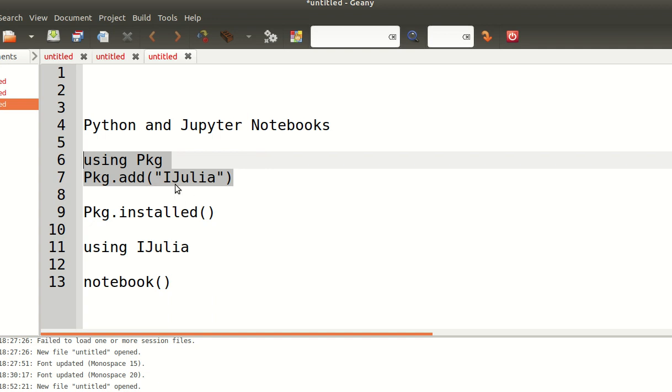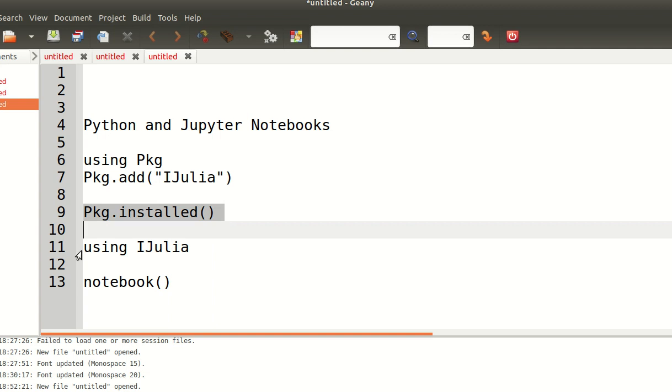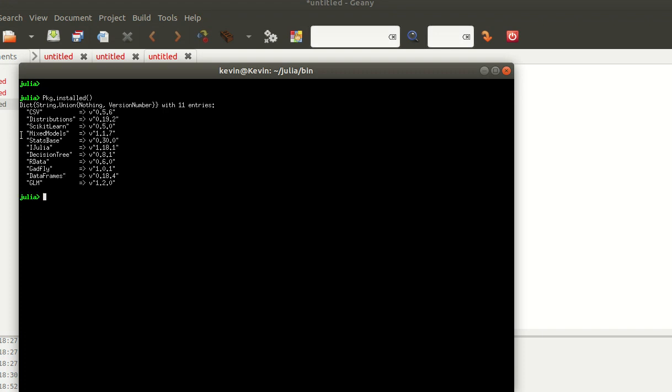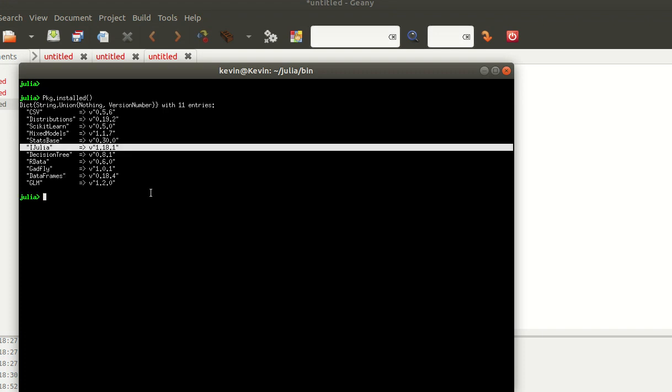Now, I have that done already. I've run those two lines of command previously, so I have that all set up. So what I'm going to do is just double check that I have it installed. I'm going to type in capital Pkg.installed, and give that a second. Now, I have it there. I installed it quite recently, so I am ready to go. Everything's good so far.